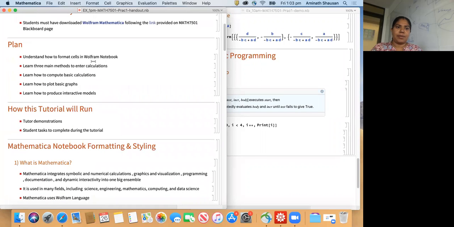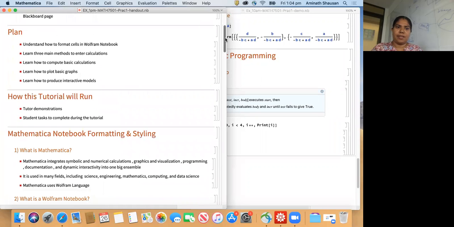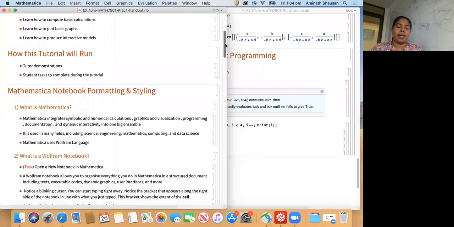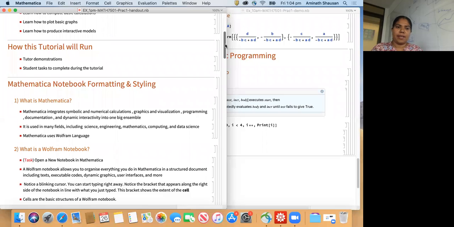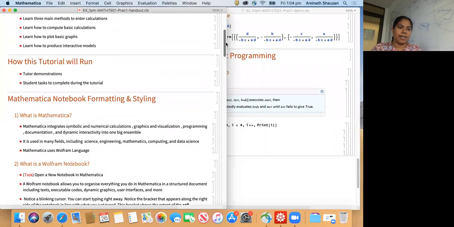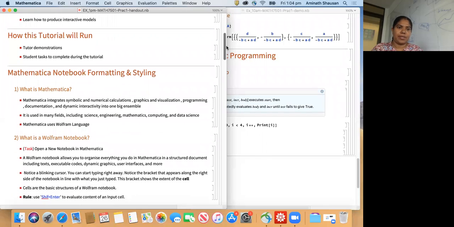The first part that you are going to learn today is how to format cells in a notebook and how to enter basic calculations, the 3 main methods to enter calculations in a notebook. Then we will do some plotting and produce interactive models. I will demonstrate some of the examples here, and then you need to update the other examples based on the demonstrations.